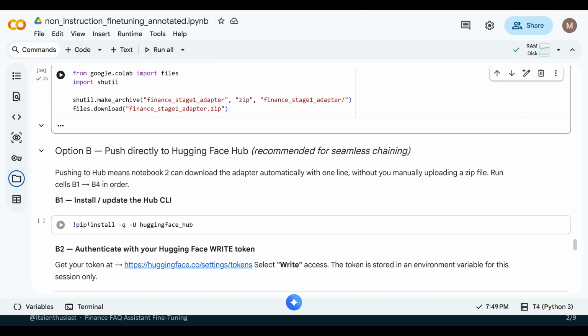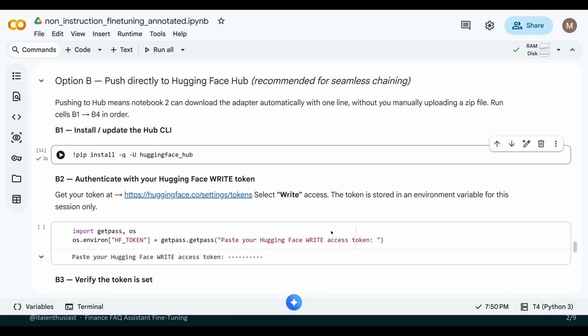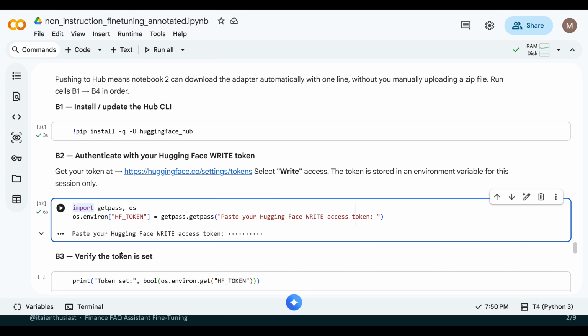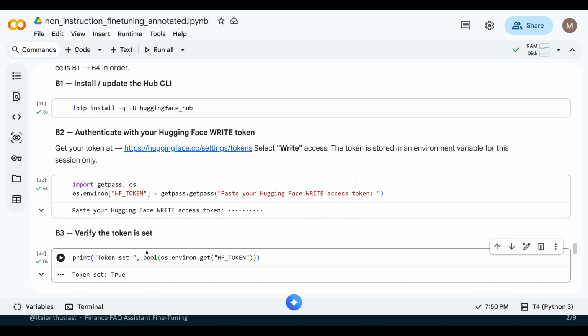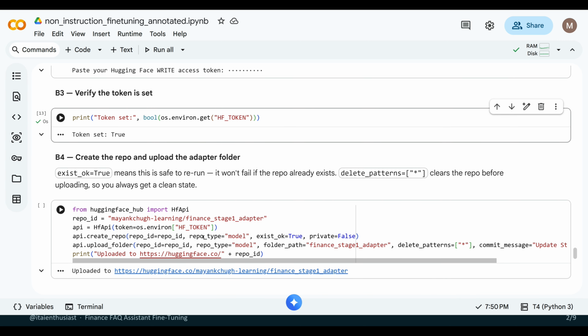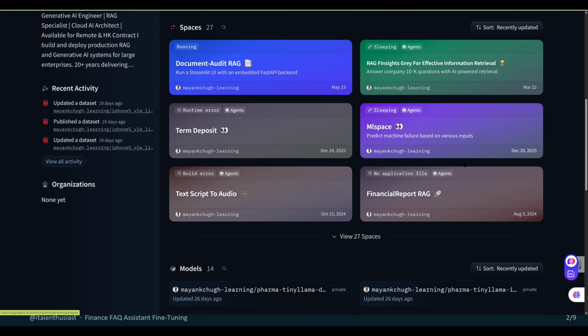At the same time, I need to push this to Hugging Face. If you don't want to push it to Hugging Face, you can skip this. However, you need a Hugging Face token with write access. I put this in, press enter, and verify whether my token has been accepted. It's accepted. Now while pushing, this is the code. I'm naming this finance stage 1 adapter.